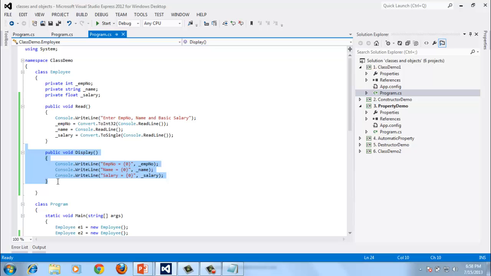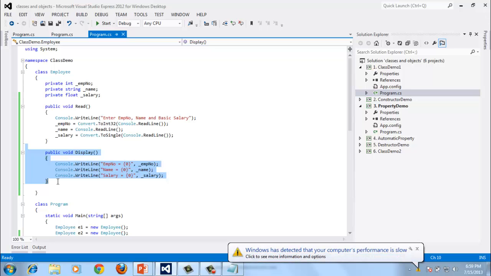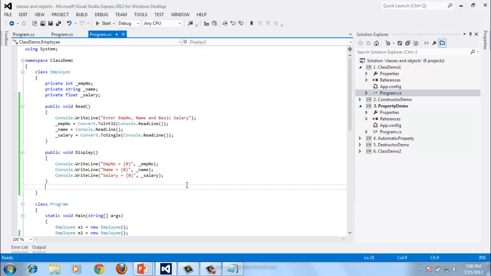Then one solution is that you should write public methods like read employee number, display employee number, read name, display name, read salary and display salary. So this way you have to write two methods for each member. This is how we do it in C++. These methods are generally known as getters and setters. But C# provides you a smarter construct known as properties, which reduces your code effort and also makes your code more readable and maintainable.